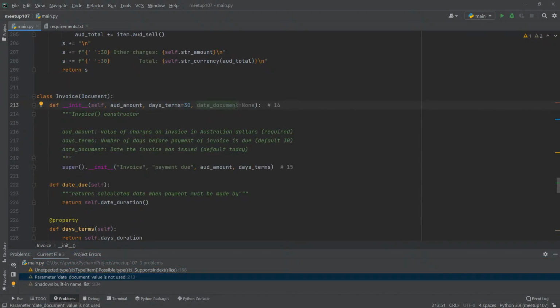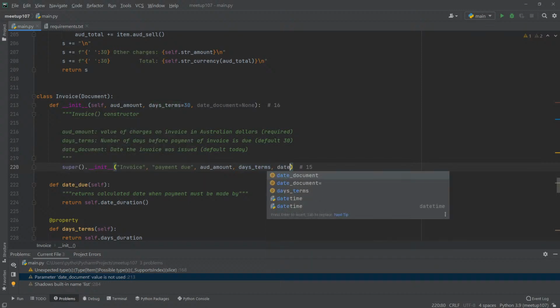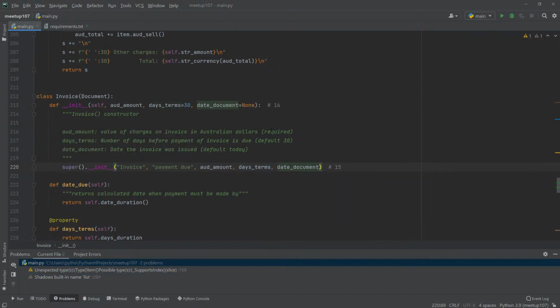Parameter date document not used. Now that's pretty important. I've set up this constructor here, and I should use date document somewhere, and I should have passed it through to this one. I've forgotten, so I better put that in. Date document.